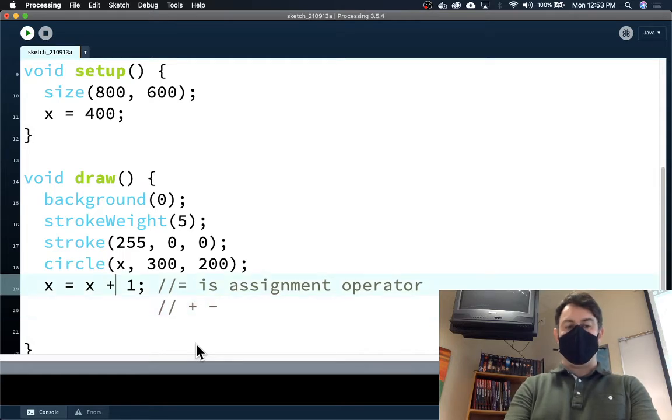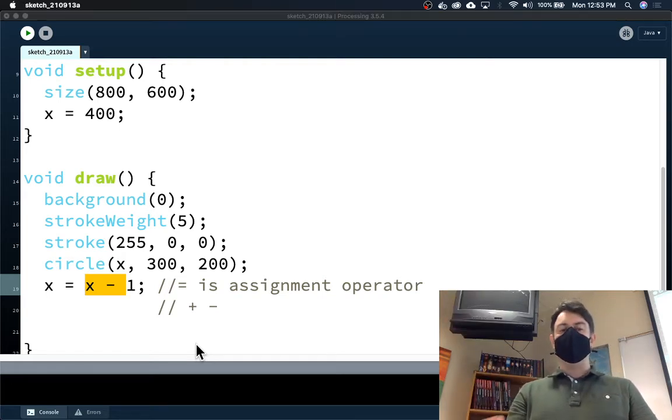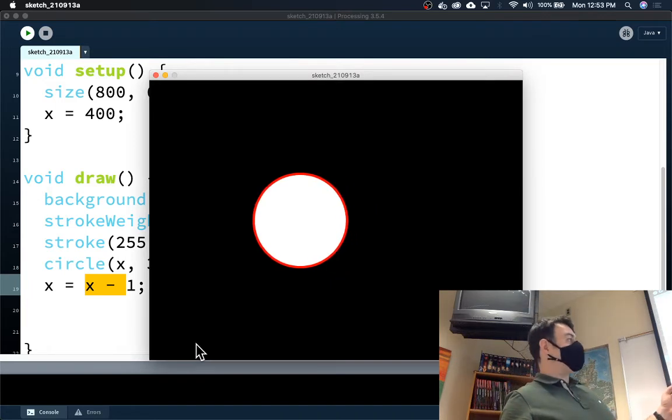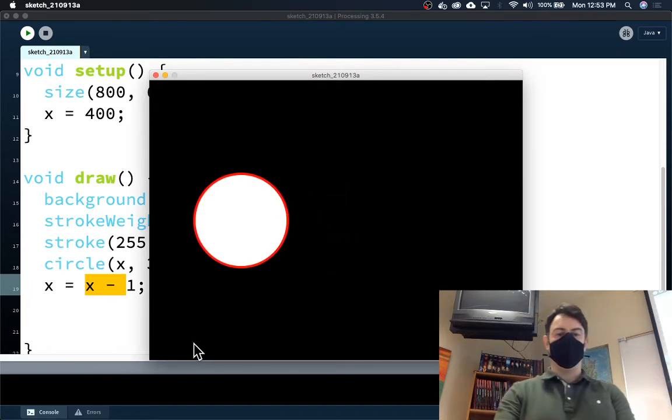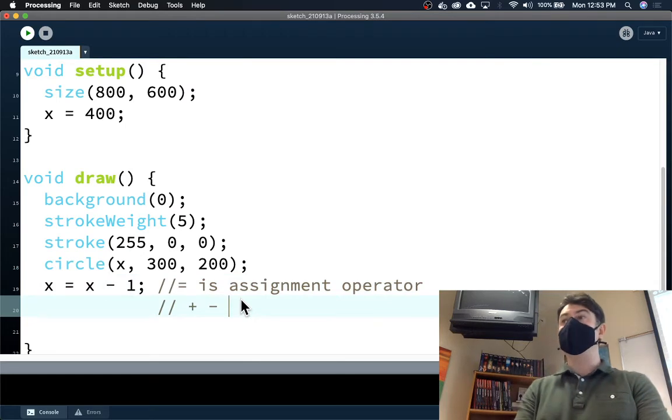If we subtract, what happens? If I put in x equals x minus 1, what do we see? Carson, yeah, we go the other way, right? So it's decreasing the x value of the x variable. So we can see that going the other way. Great. There's also multiplying, which is the asterisk.